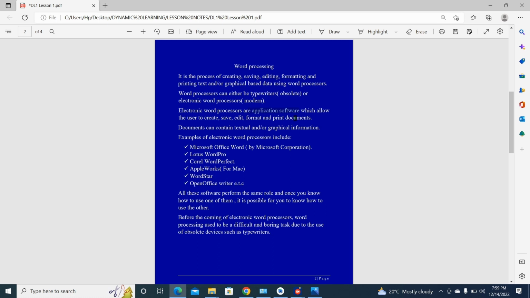Good. So documents can contain textual and graphical information. Textual data is the one that we write in form of letters, symbols, or numbers, while the graphical information are pictures which you can either import, download from websites, take using a digital camera, or scan, and then have them used in your word processing.